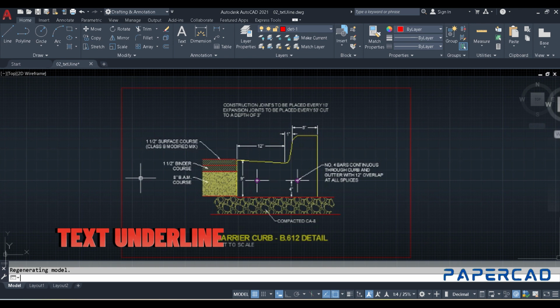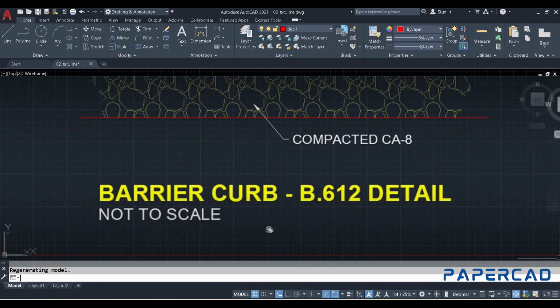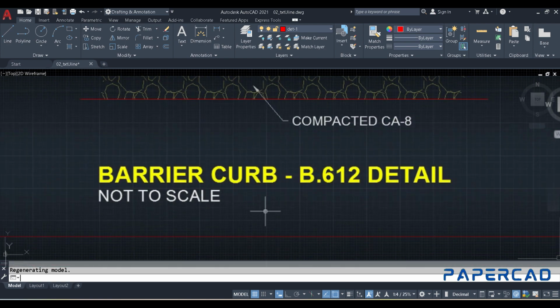In this lesson, we're going to learn how to do some basic formatting of single-line text using Windows shortcuts. On my screen, I have a detail of a standard curb and gutter. The title of this detail was created using single-line text. I would like to add an underline to this title. Now, if you're a veteran AutoCAD user, I'm sure you've used the %% toggle many times. I'm here to tell you, you don't have to do that anymore.